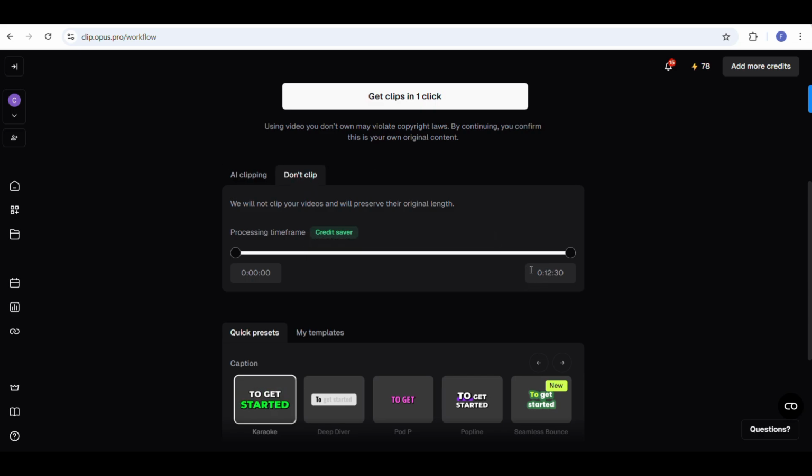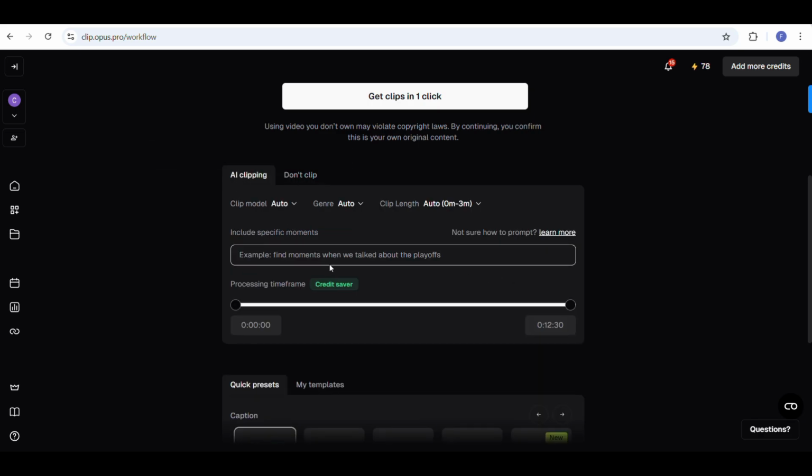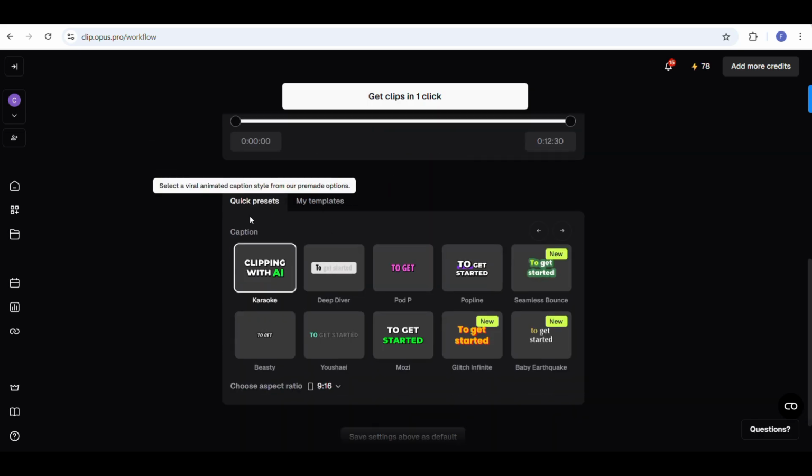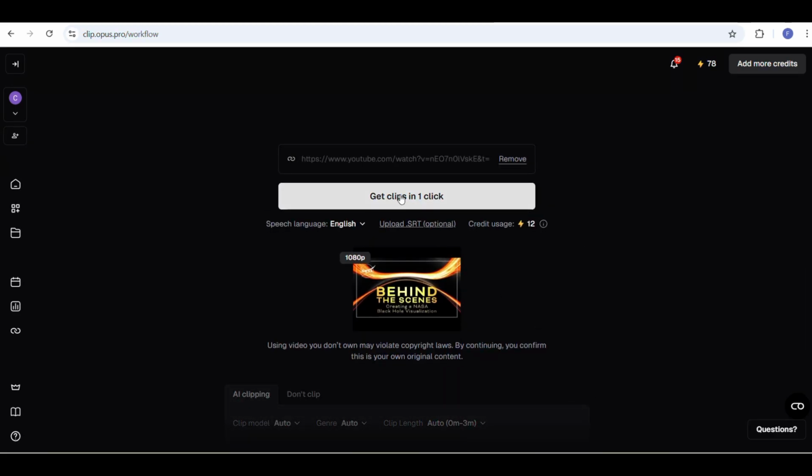Finally, we reach one of the most fun parts, the caption presets. Opus Clip offers several AI-generated caption styles, like karaoke, deep diver, pod P, or glitch infinite. Each of them gives your video a different visual energy. You can preview the styles and pick one that matches your tone. And don't forget to keep the aspect ratio to 9:16. That's the vertical format optimized for mobile platforms. Once everything looks ready, hit Get Clips in one click and let the AI do the heavy lifting.